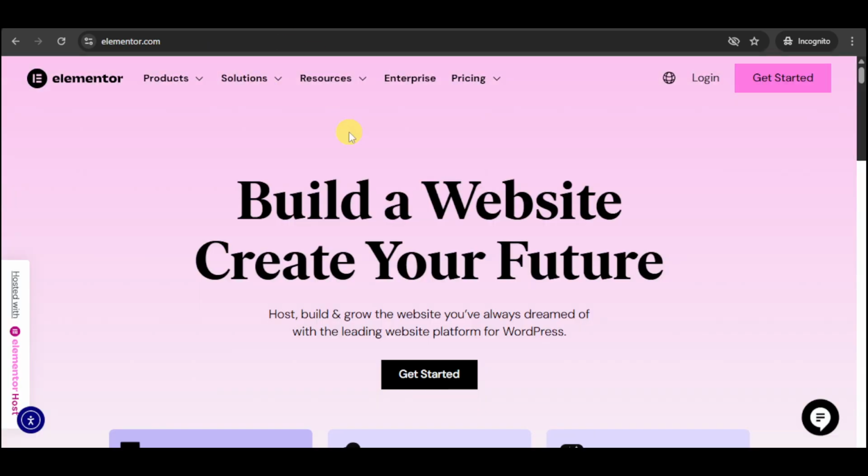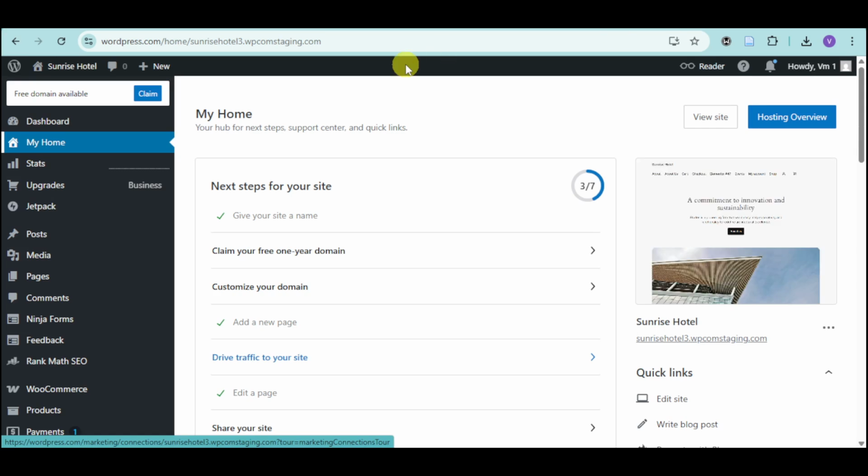Now head over right here to Elementor. You can either click on Get Started or click on this login. In my case, I already have the actual account, so let me head over and just log in. Now here is my dashboard on my WordPress.